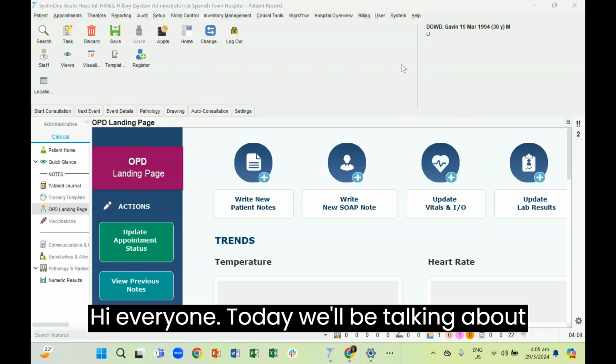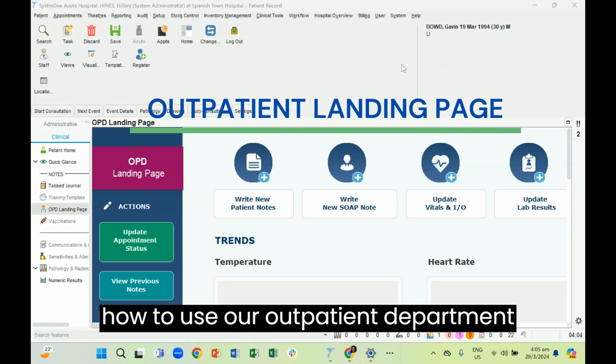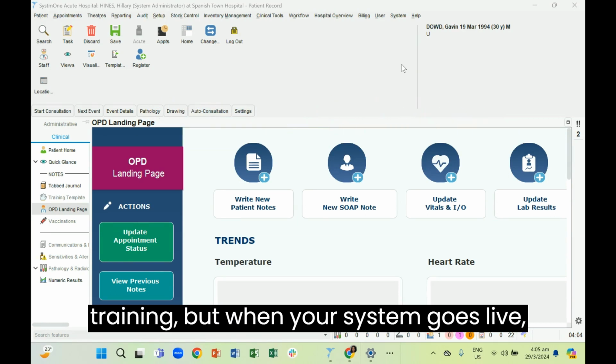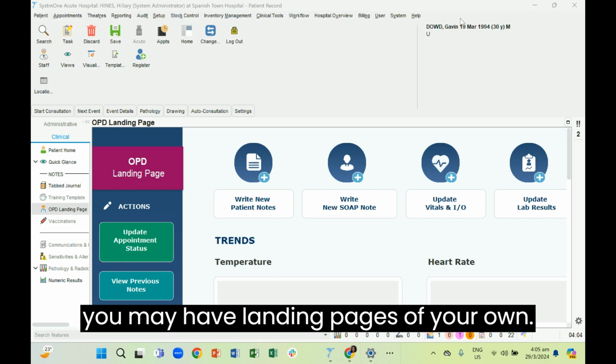Hi everyone! Today we'll be talking about how to use our outpatient department landing page. This is a generic landing page that we created for training, but when your system goes live, you may have landing pages of your own.